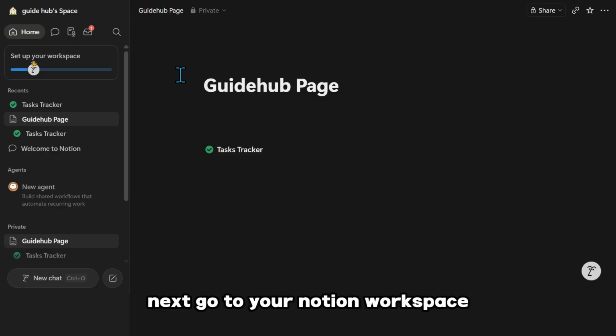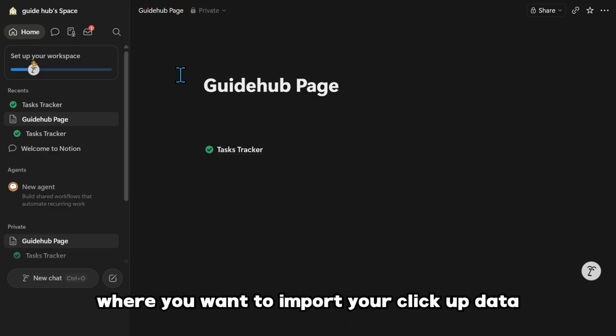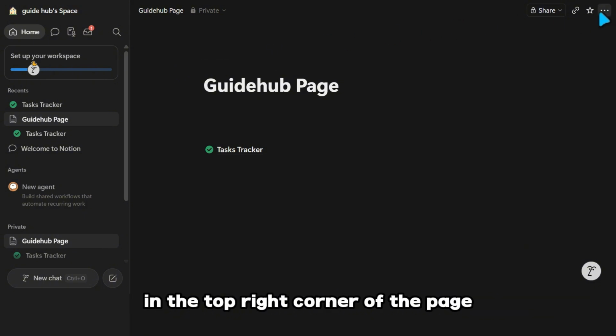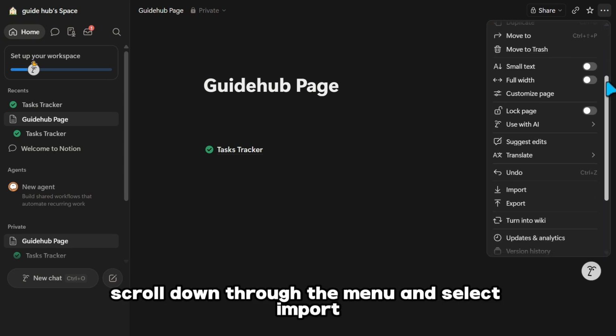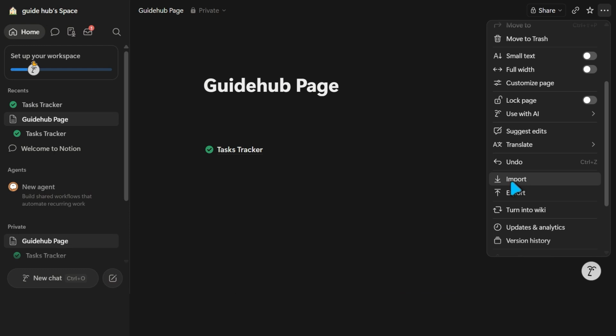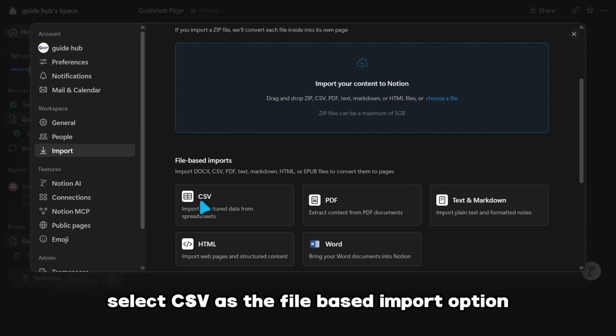Next, go to your Notion workspace and open the page where you want to import your ClickUp data. Click the three-dot menu in the top right corner of the page to open the page options. Scroll down through the menu and select Import to begin importing external data into Notion. From the available import options, select CSV as the file-based import option.